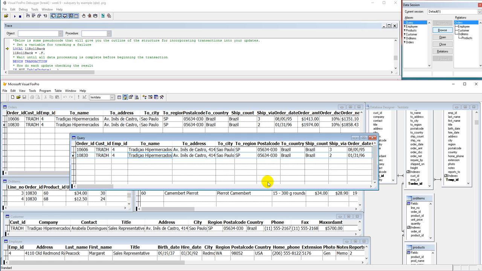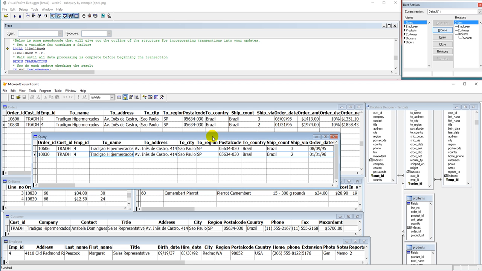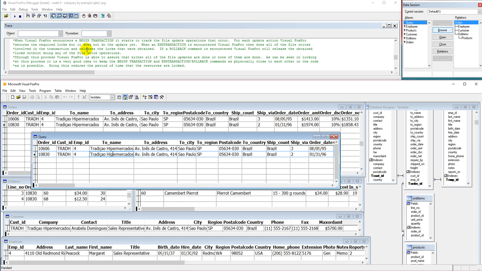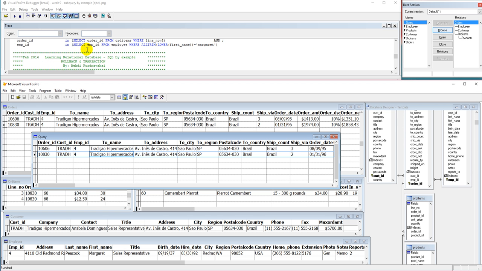So maybe you need to watch this movie more than once to internalize the relation, how I use the nested queries. And in the next movie, I'm going to explain about transactions and rollbacks. Thank you.